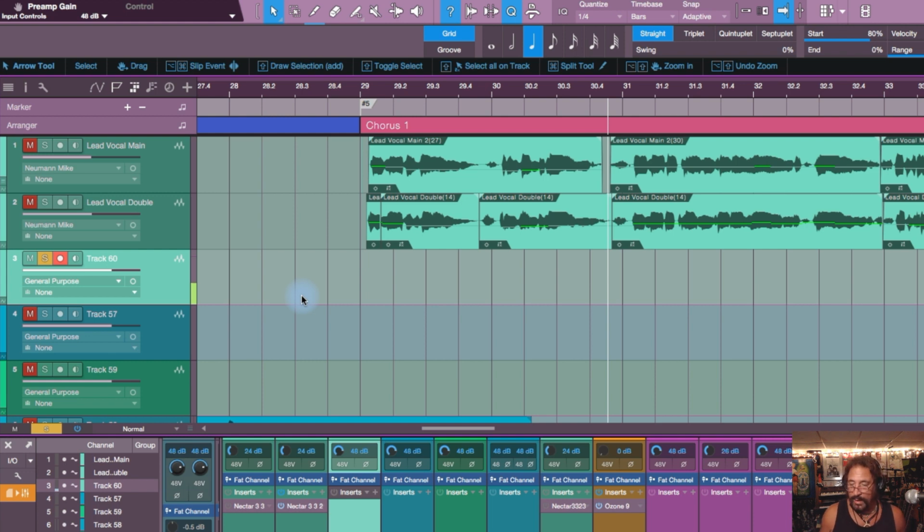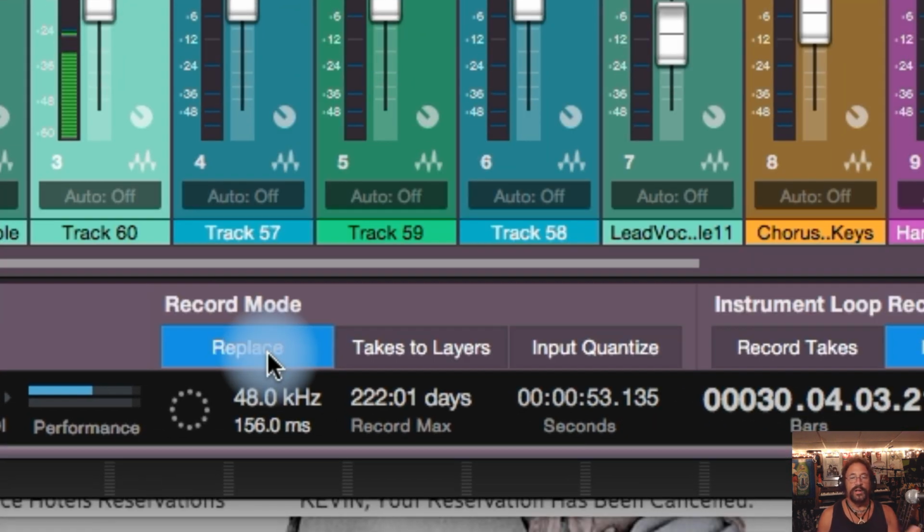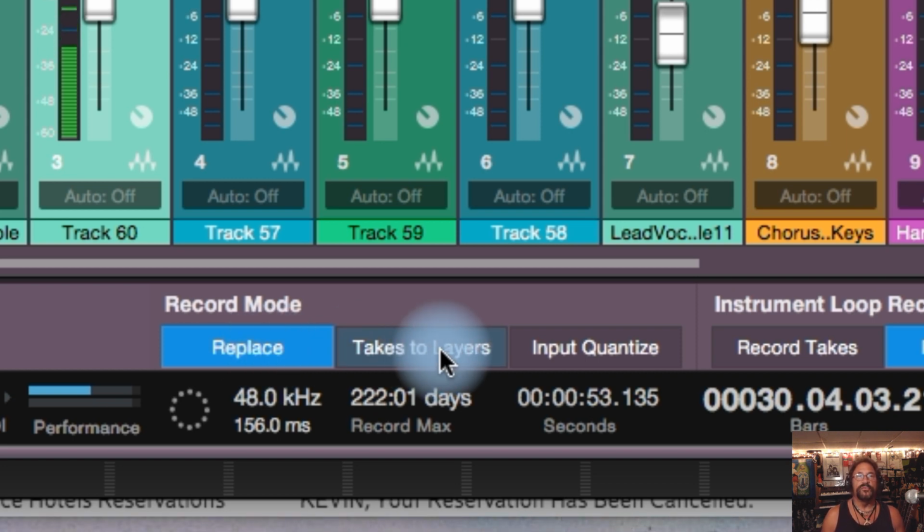Now, you have a vocalist, say an impatient vocalist, and that vocalist sang the first verse, and then you go, well, hold on, let me create a layer, and you create the layer, and I know it's not that hard, but you still have to do that, and then you've got to create another layer, and another layer, and you have to do it manually. But in Studio One, and if it's in other DAWs, great, put it in the comments. Down here, record mode, where it says replace, which means it will replace on top of whatever you had recorded previously, which you want to keep on. Next to that is takes to layers. So you click that, and it highlights it.